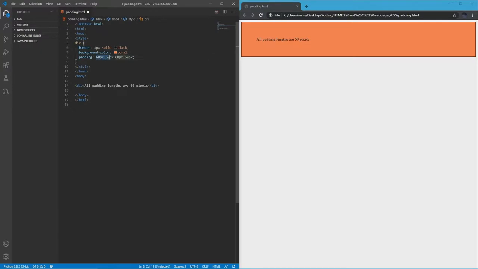I didn't make any changes to the measurements of the padding, so I just kept all those the same. But the reason why it's important to memorize the order of the sides is because the first number is always going to be the top. The second number is always going to be the right. The third number is going to be the number on the bottom. And the fourth number is going to be the number on the left.